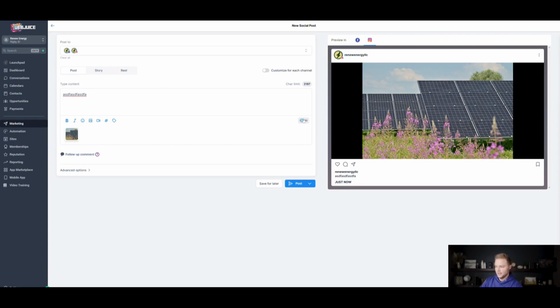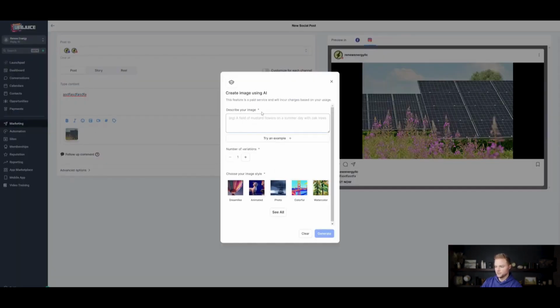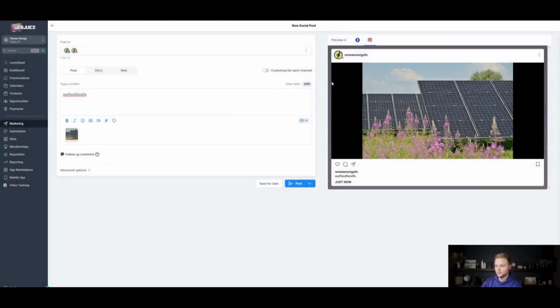And then you can also have AI write your content, and you can generate it with AI, give it a quick prompt, and it'll generate the content for your post. And we also have image AI. So when I selected right here, we can create images using AI, which is powered by DALL-E. We just type in what we're looking for, the image style, how many variations we want, and then click generate, and it'll generate us some images we can use for our posts.